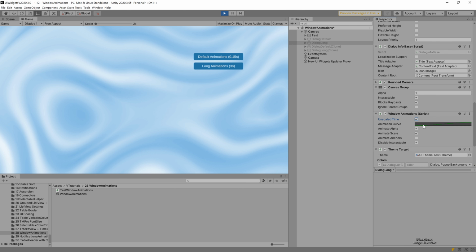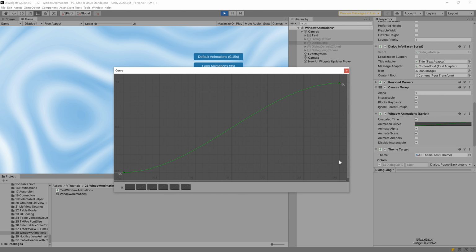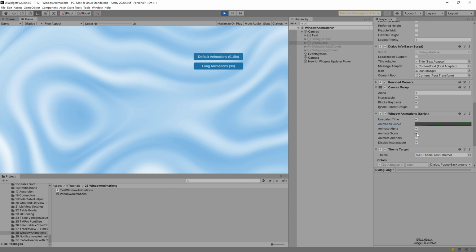The animation curve is how values will be changed during animation. The x-axis is time and the y-axis is value. For the close animation, the x-axis is reversed, it goes from the end time to 0. The animate alpha option changes the window transparency.